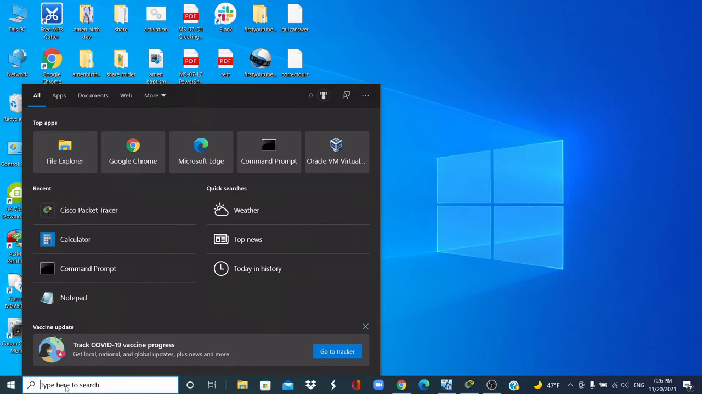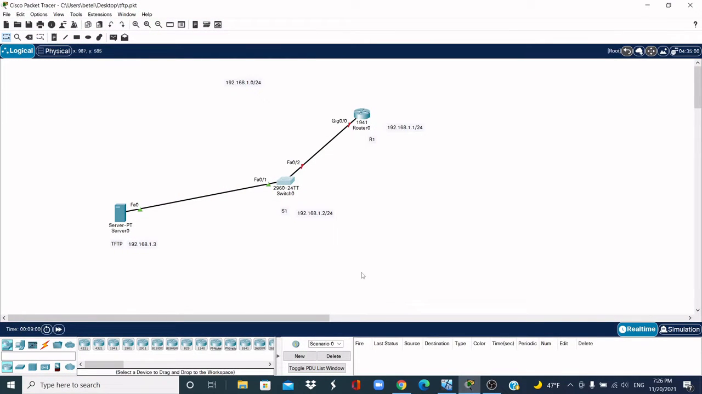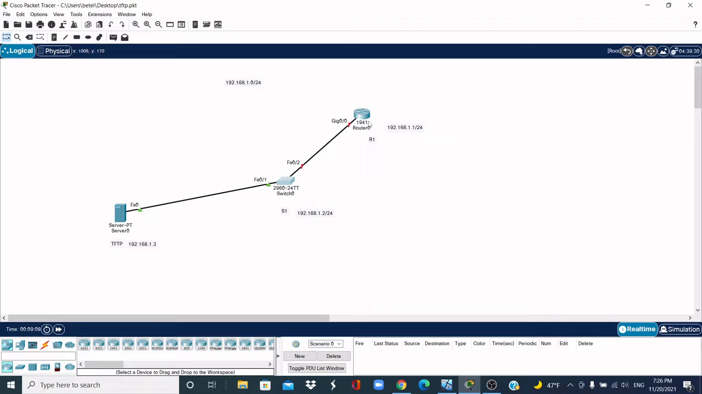Write in the search bar Packet Tracer, Cisco Packet Tracer, this one. I already opened it here. Then as you have seen here, I put some network devices. This is a server, this one is a switch, and this one is a router.